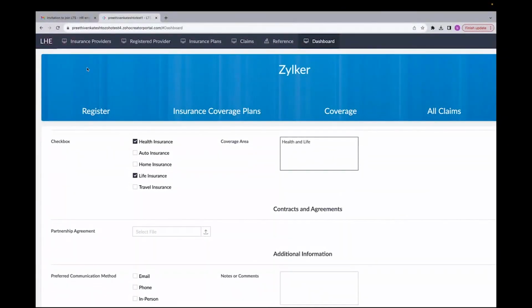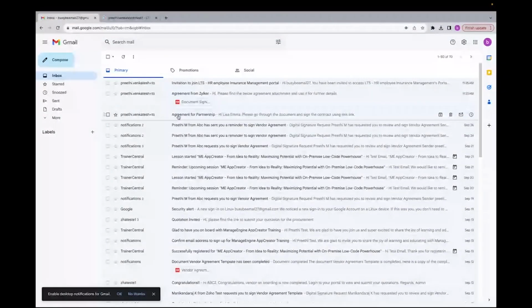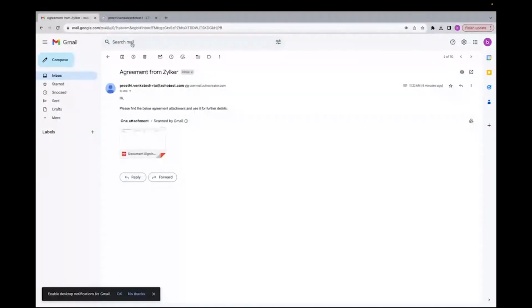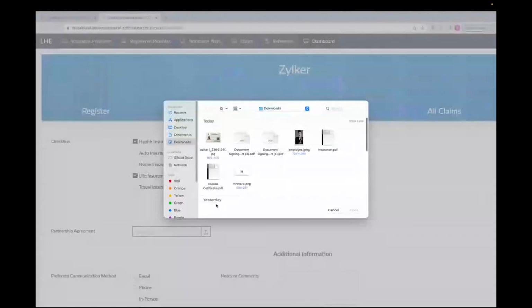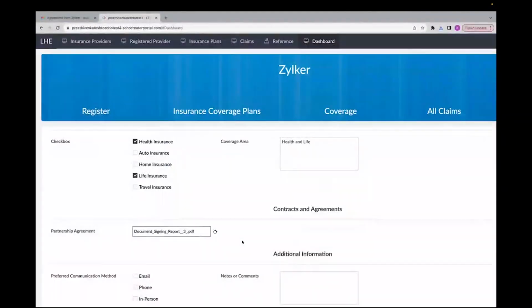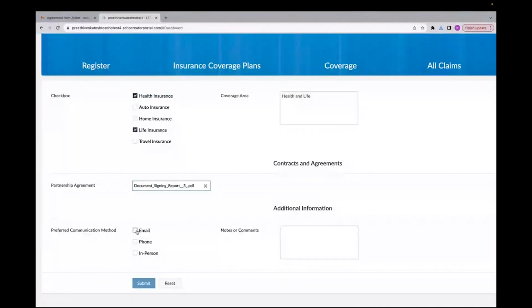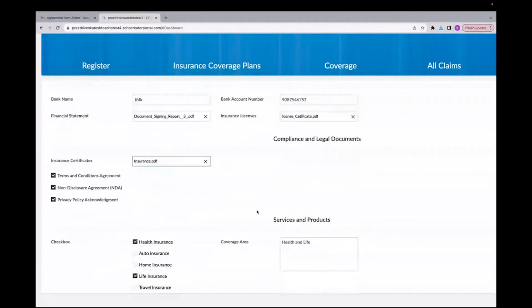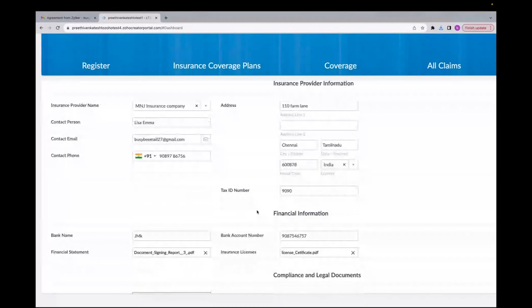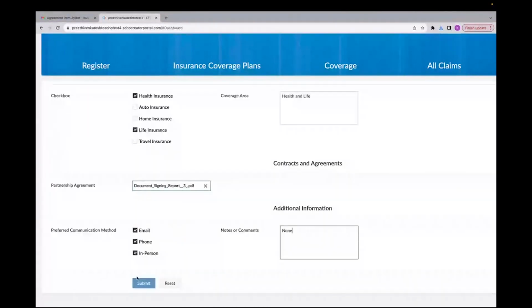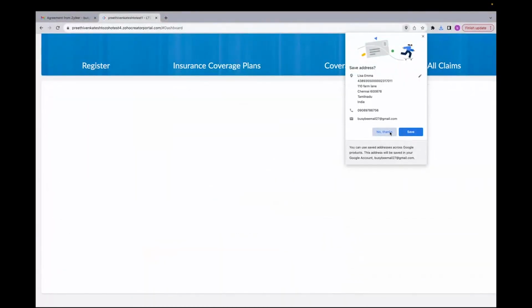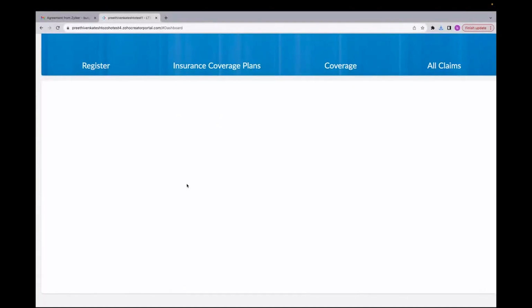And the partnership agreement, just now we have downloaded it from his email address, right? This partnership agreement. So he has to download and upload it over here as well. And next, the preferred communication methods and notes if any. So these are the details the insurance provider has to fill. This is a one-time form. So now if I click on the submit button, he will no longer get access to that particular form.